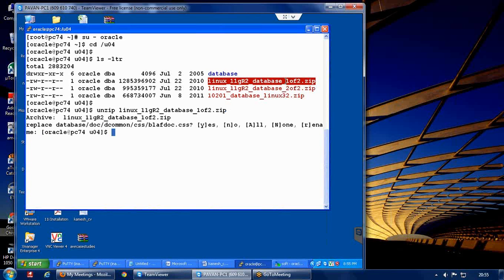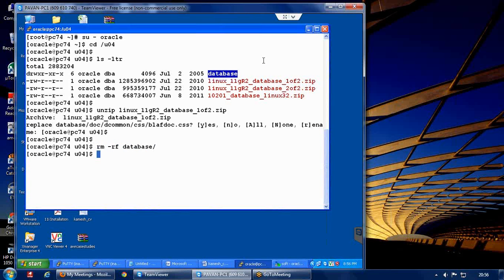Okay. The problem is when you are trying to unzip the file, it is going to create a folder or directory by the name database. But if you look, we already have a directory by the name database, so some files are clashing. So I am just removing this database directory, and then I am unzipping the first file.